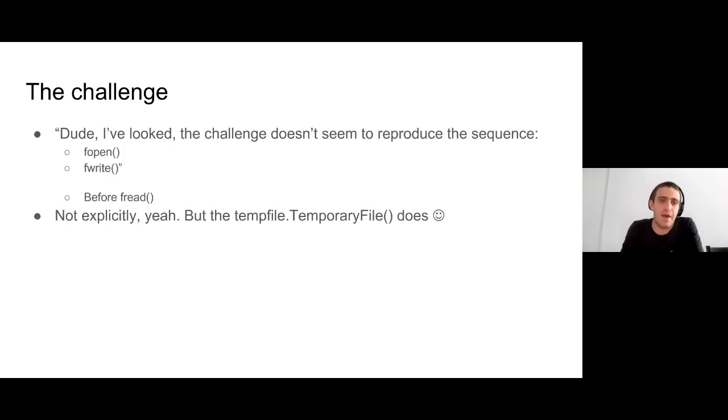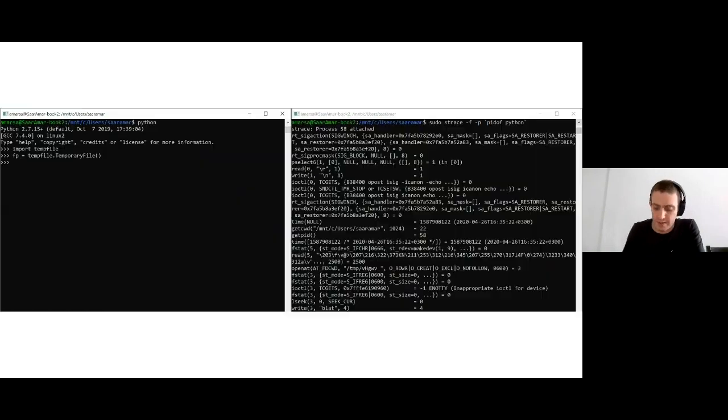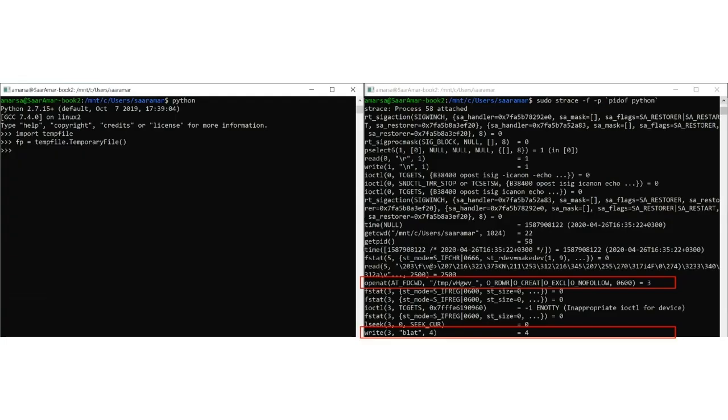Okay, cool. The problem is that once you go back to the challenge, you don't see the sequence of open, write, and then read. You will only see there open and then read. So yeah, this sequence doesn't exist explicitly, but it does exist implicitly. If you consider the tempfile.TemporaryFile call, and you run strace on it, you will see that it actually opens the file, gets the FD, and then writes 4 bytes of blat into the file. Even if you look at it in Procmon over Windows, you will see the exact same behavior.